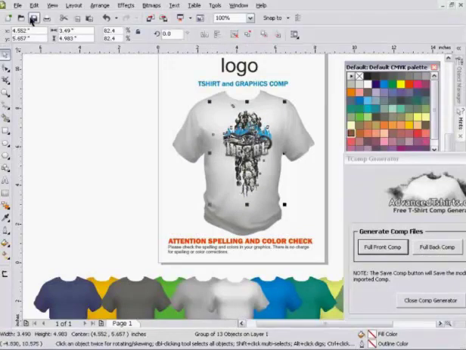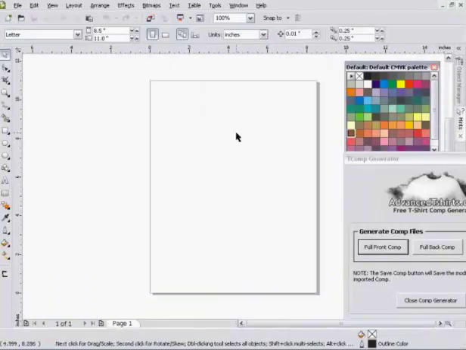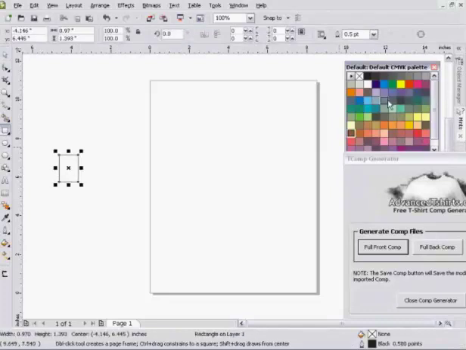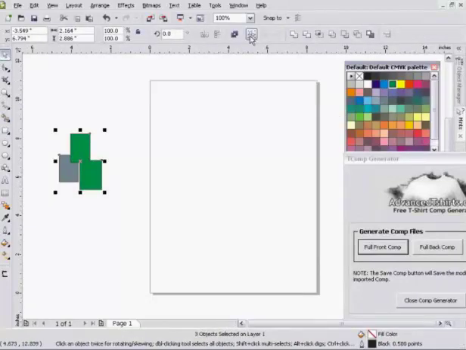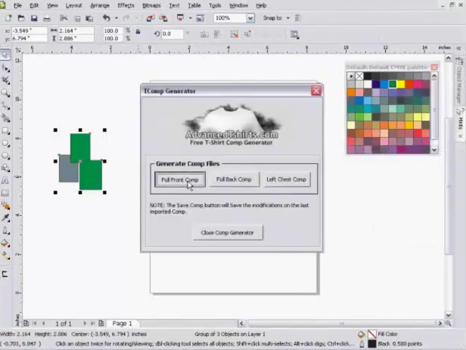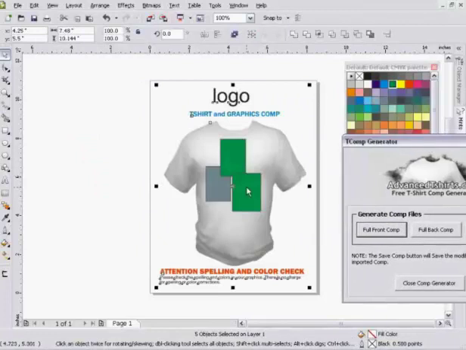Now if I do a new graphic and I'm working with simple objects, it's not something very complex. Let's say I've just got a couple of vector objects for my logo or my graphic that I'm setting up here. And I'll go ahead and select all of these, and then go ahead and group everything. Now if I bring up my comp generator again and go full front comp, you'll see that it placed all of my graphics directly in front of my comp, as you can see there.